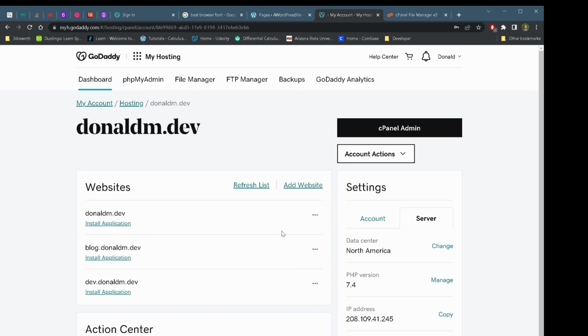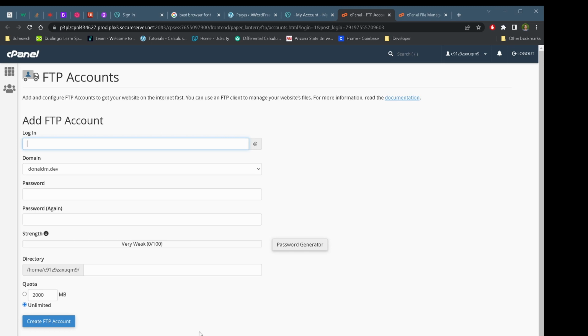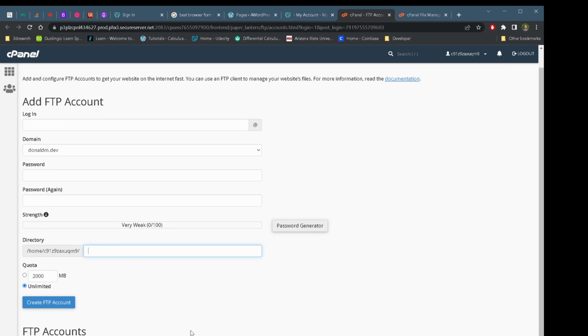So we're going to go ahead and jump to the FTP Manager. FTP Manager is real easy. I'm going to do a brief overview, but we're going to come in here when I actually do FTP. So login is going to be the login that you want to create here. So say info at donaldm.dev. I'll create a username and password, and then the directory. The directory is where you want the website to be, which we'll go over in a second. But right now we're not going to deal with that.